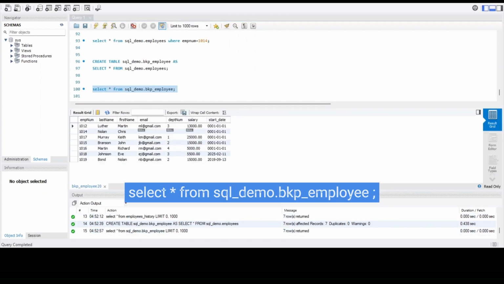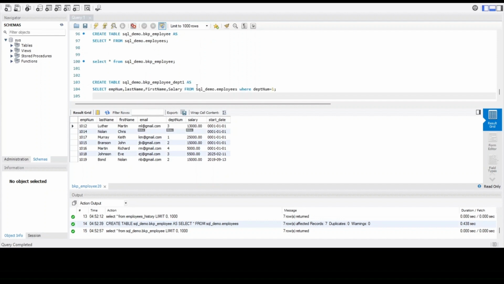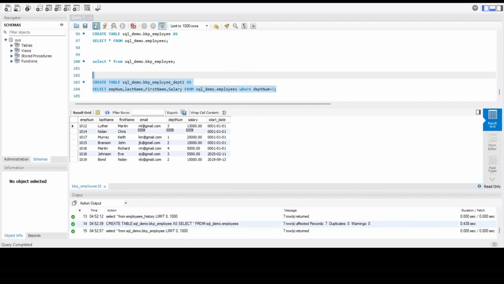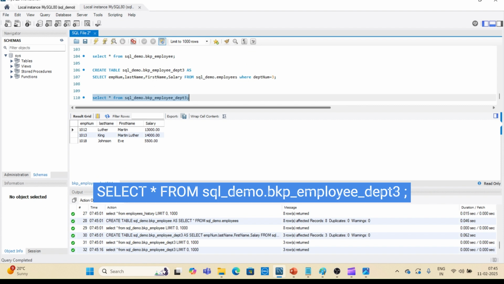For example, let us create an employee table for department 3 with column empnum, last name, first name and salary. So our statement will be, so here whatever is the result of the select statement, the table structure would be the same. Let us verify the table.